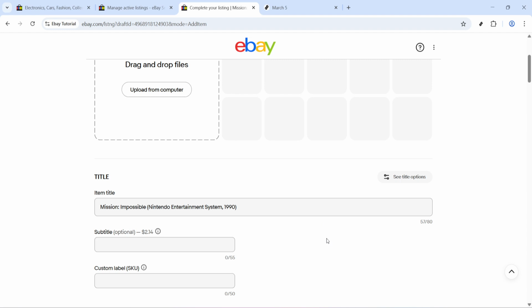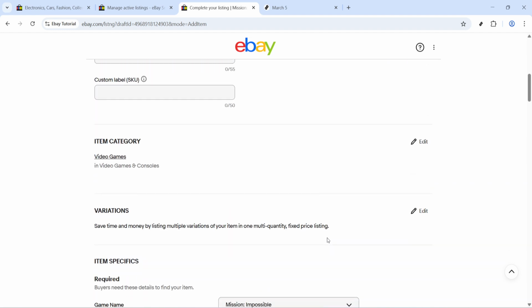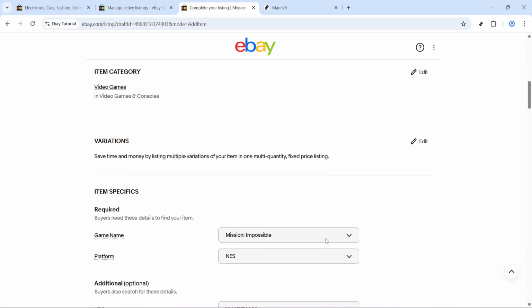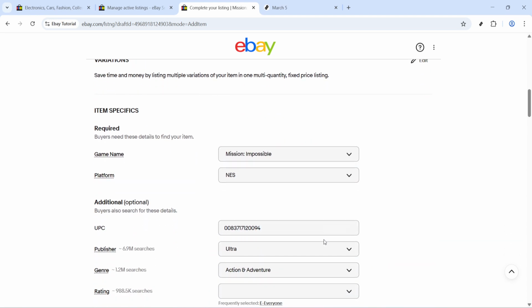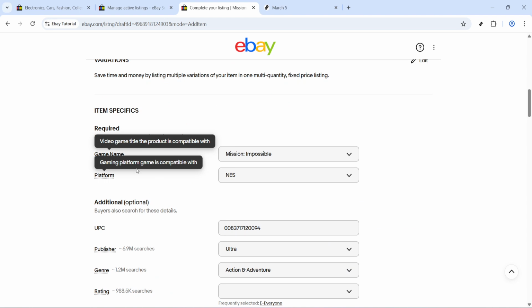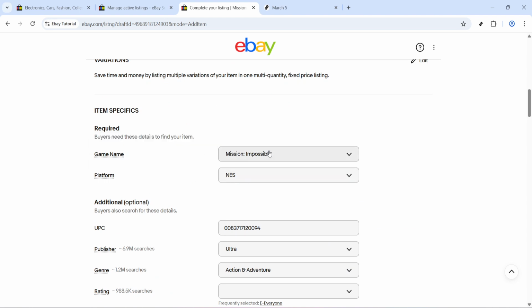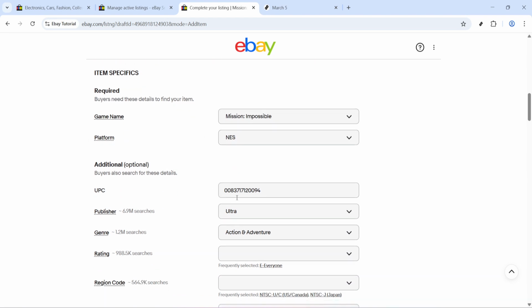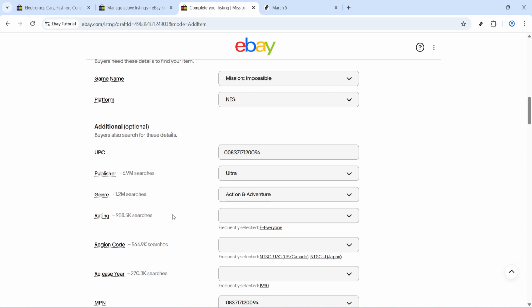Then complete the item specifics. Fill out as many fields as you can. Platform, publisher, format, rating, region code, UPC if available, and any special features. These specifics feed eBay's filters and can dramatically improve visibility.